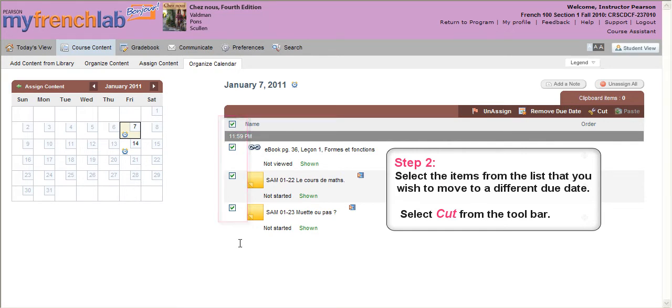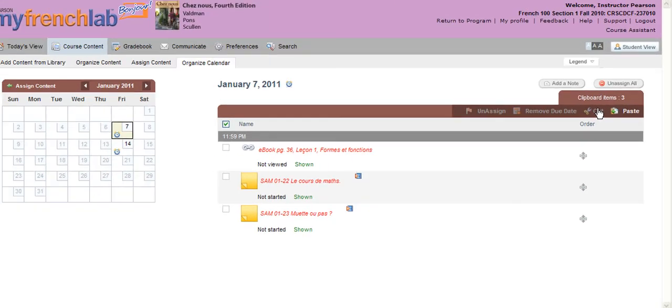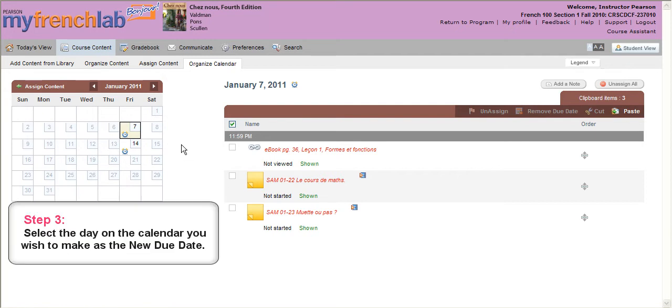The next step you must do is use the maroon toolbar and go to the Cut feature. Choose Cut. Notice the items will turn red italics. This is a good thing. If you see the red italics, you know you did something right. The next step is to now go to the day you wish to reassign these items to.